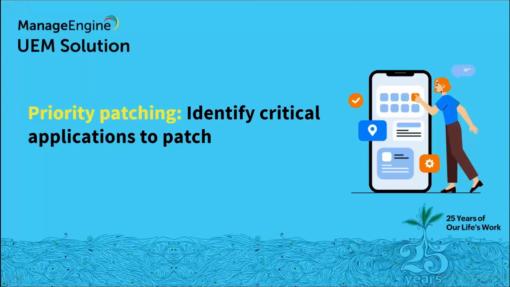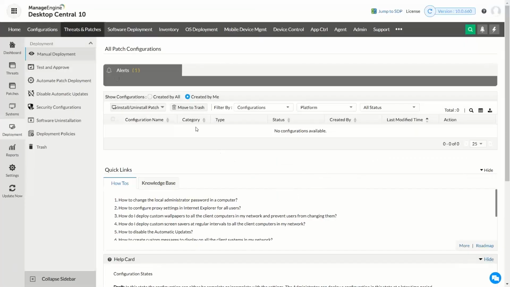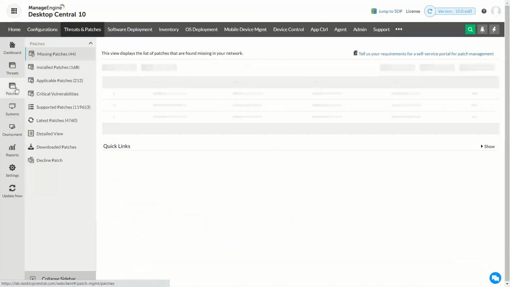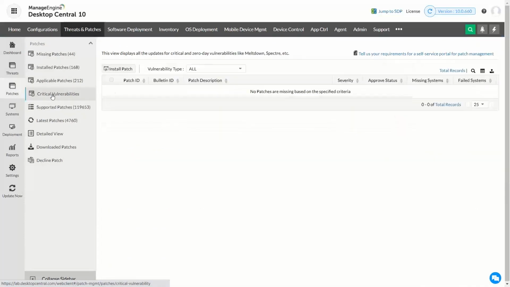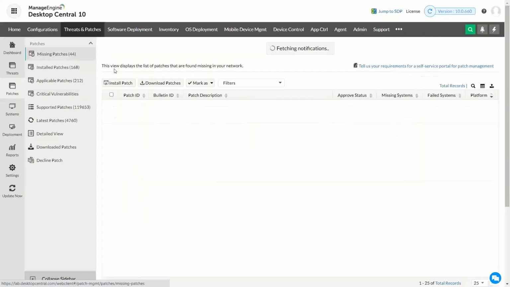In order to identify the critical patches, you will have to navigate to threats and patches, and we have a separate view to show you the critical vulnerabilities. This view will display all the updates of critical and zero-day vulnerabilities like Meltdown, Spectre, WannaCry, and you can even apply the filters from the common missing patches view.